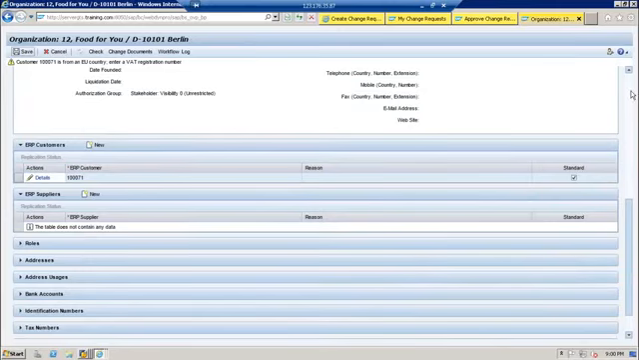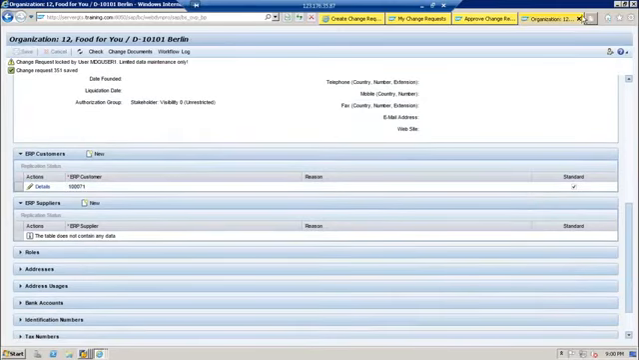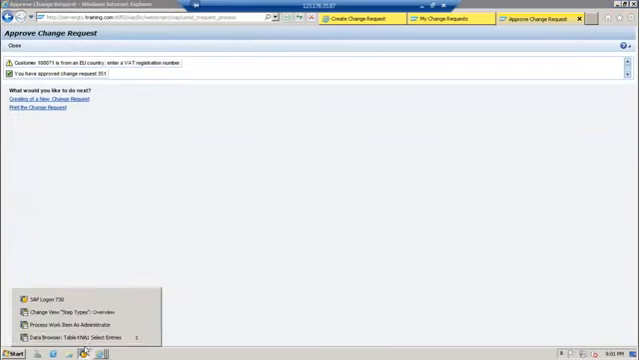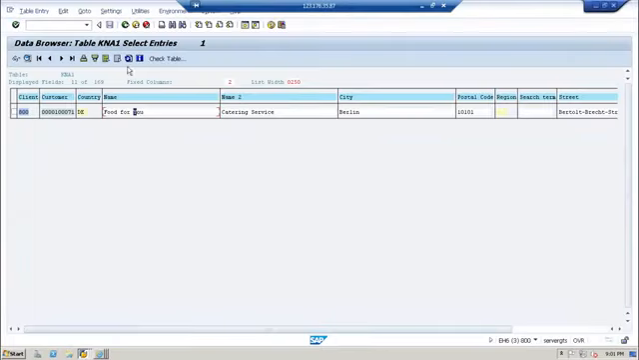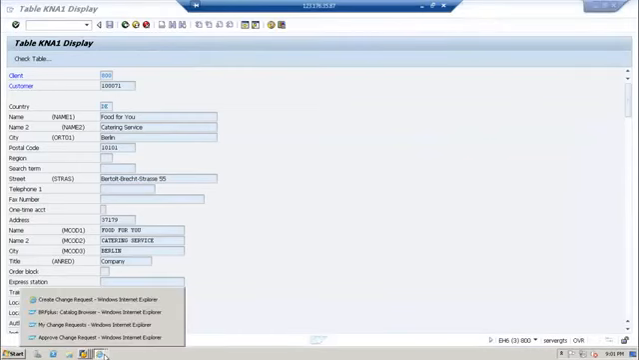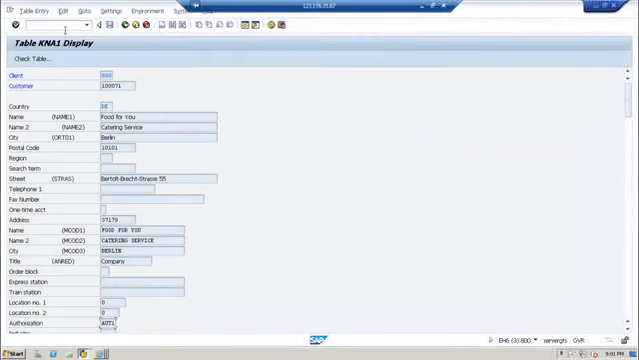Save. Close this and approve. So at this stage, can we see the changes in table KNA1 reflected or not? Just to make sure. So if you see here, the old value is still there. It's not the new value. Why? Because this is still in the staging table, not in the active table.